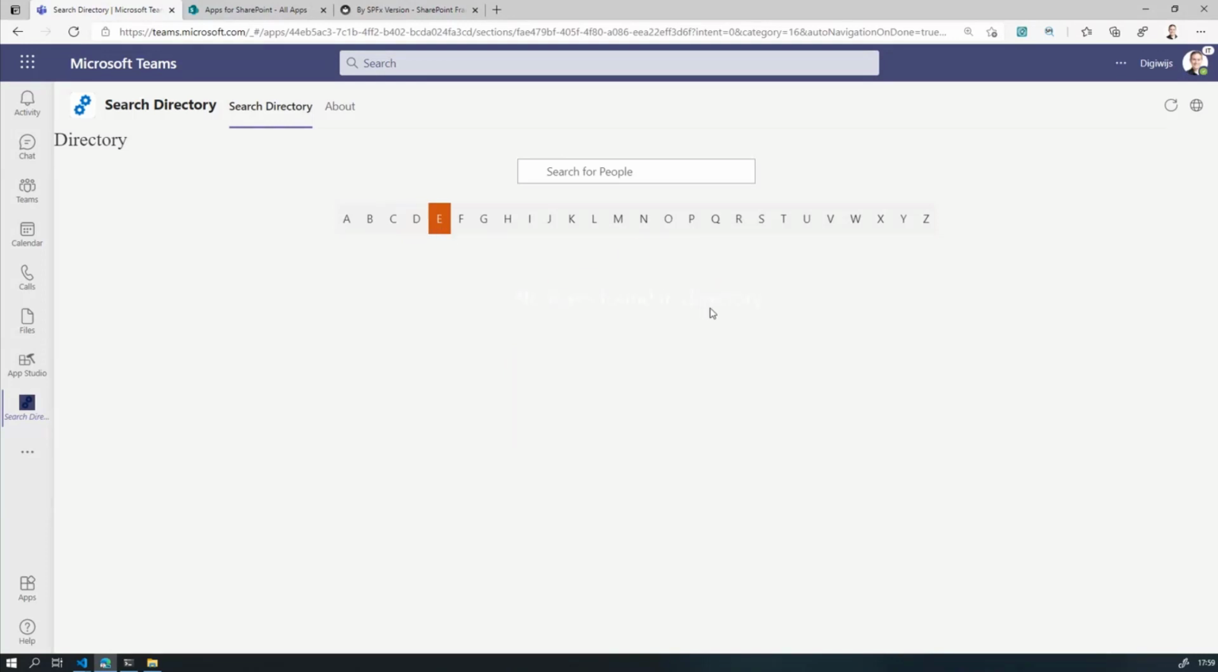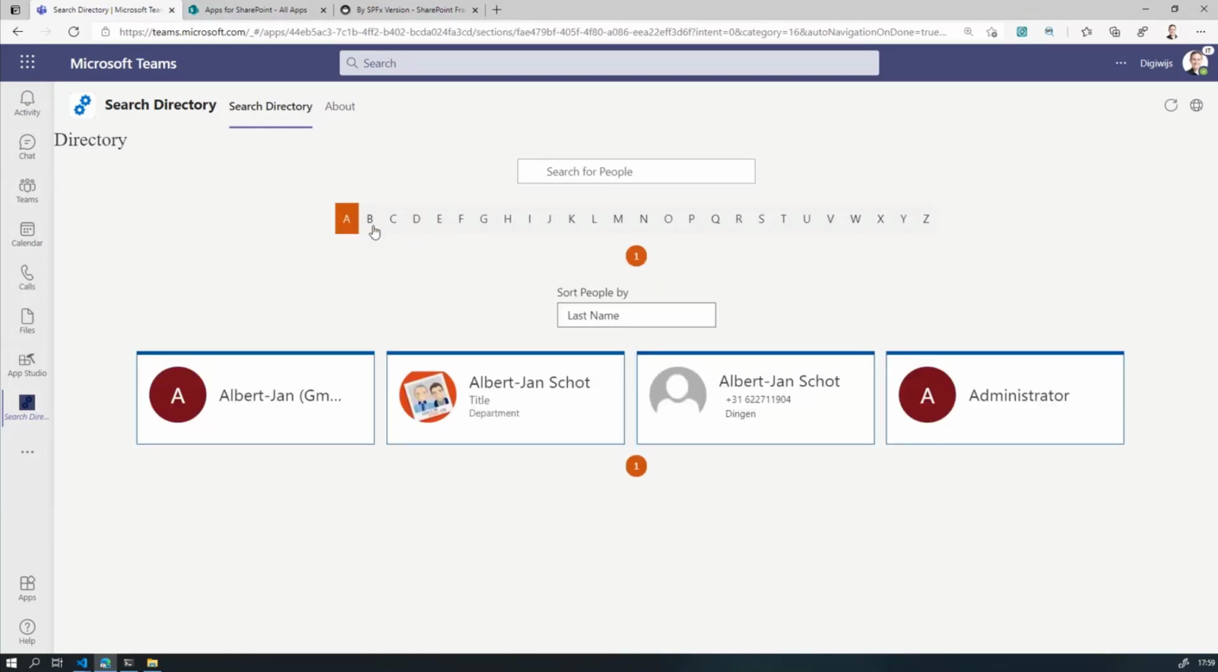And well, there are some users in my tenant, not that many, but you can see it's really, really easy. Without too much code, you can just get it to work in your environment. Now, just a final remark.